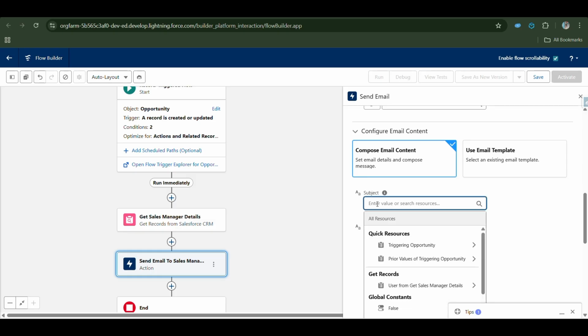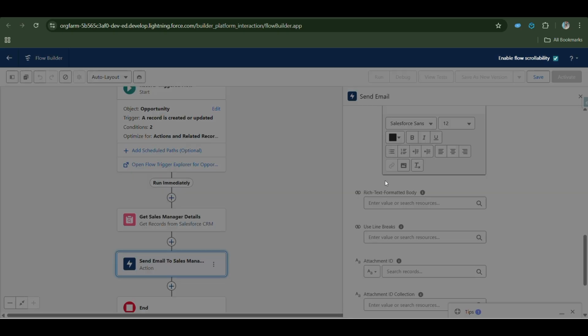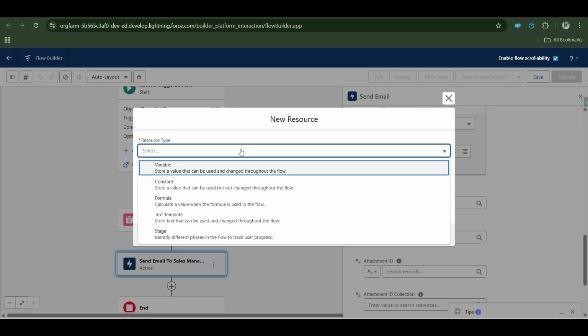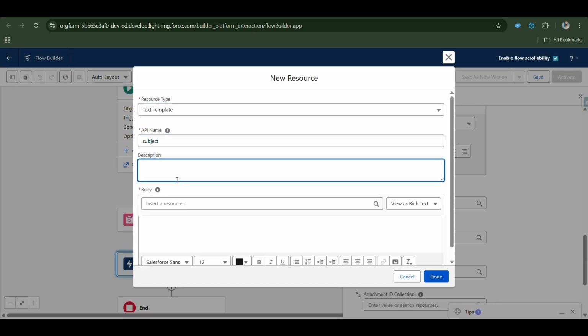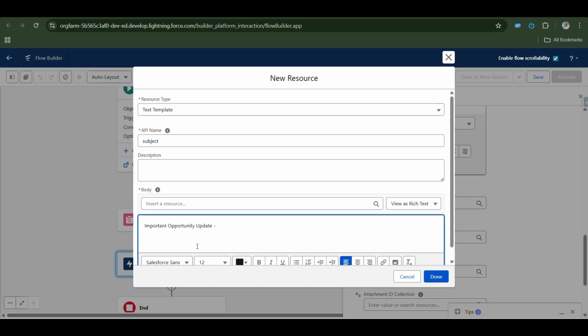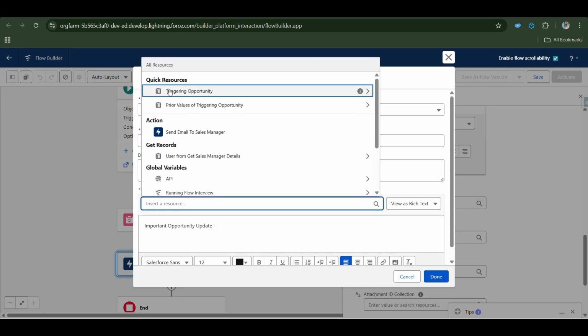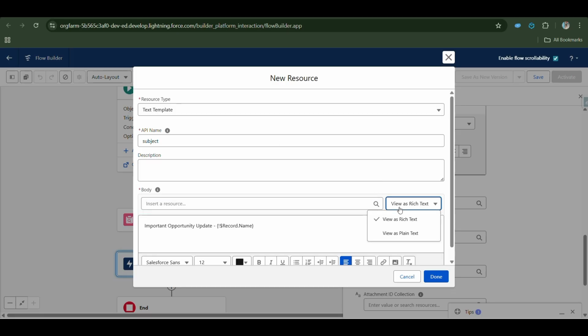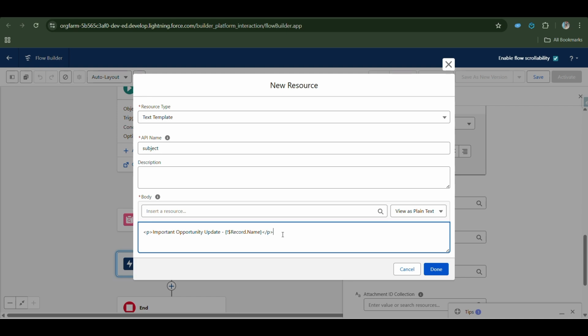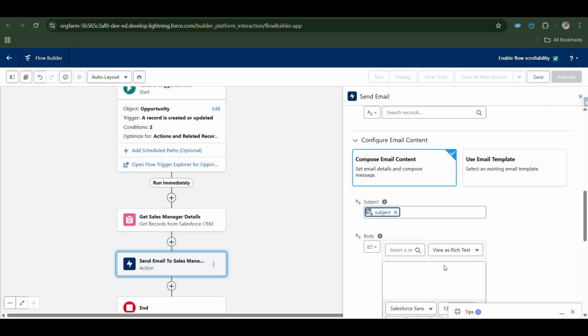Inside the subject, scroll down, click on new resources and select the type text template. Give the API name subject. Enter the subject important opportunity update. Now click on insert a resource. Select opportunity and type name. Select name and select plain text and remove this paragraph tag and just click on done.